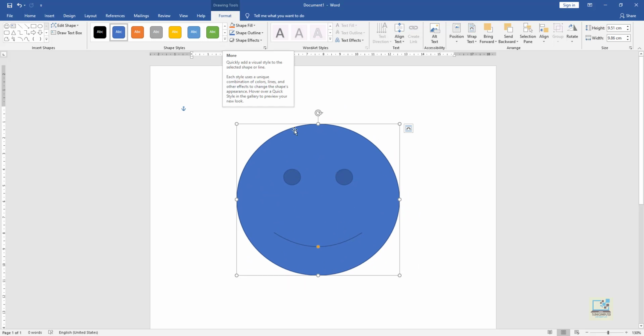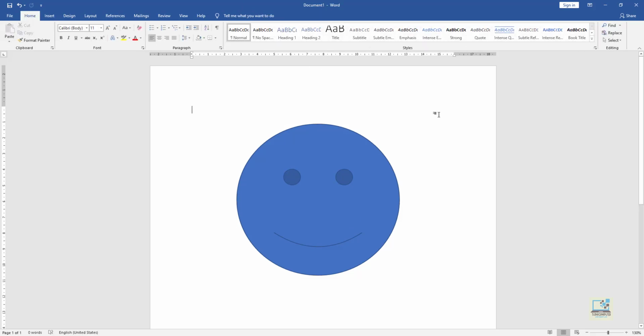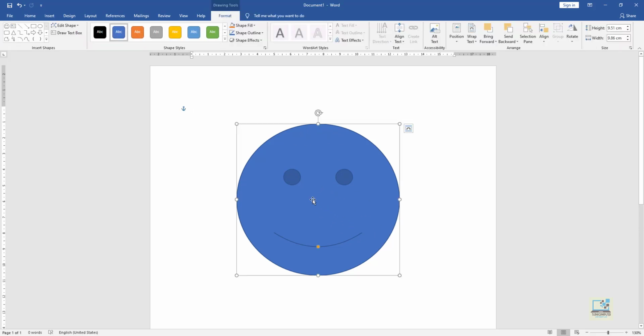As soon as you insert any shape in your document, the format tab will automatically appear. Please note that if you don't select the shape, then your format tab will disappear. In order to bring the format tab back, you need to click anywhere inside of the shape. As soon as you click inside of the shape, the format tab will appear, and then you get all of these options like shape styles, word art styles, and shape fill, outline and effects.